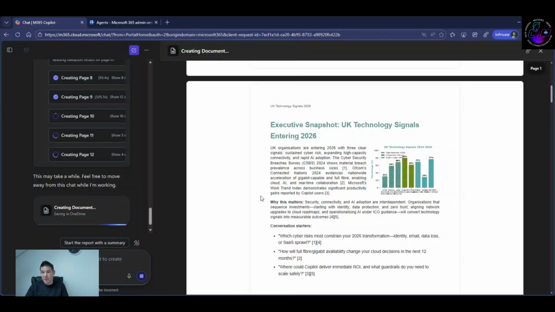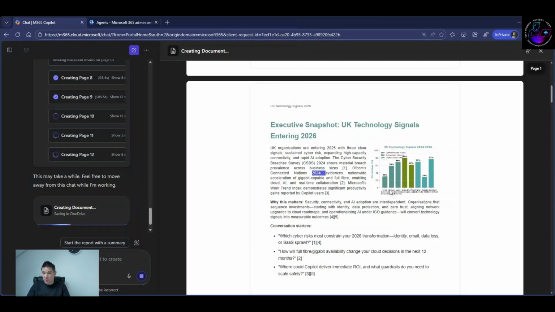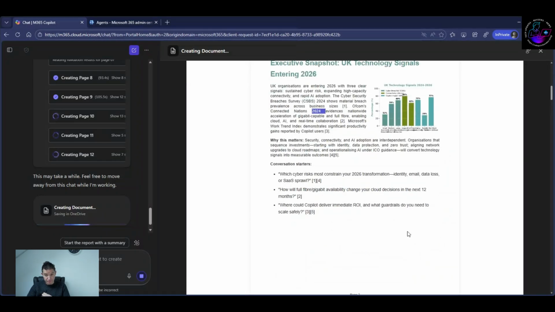You see here it's brought in some citations. It's referenced Ofcom. This is actually a 2024 article, but okay. It says it's referenced Microsoft's Work Trend Index report. I'm hoping that is the latest one from 2025. It's given me a why this matters, about what it's really seeing and what's key. It's given me a table here that it's created, which you can expand. It's given me some conversation starters for 2026 that sales could potentially use.